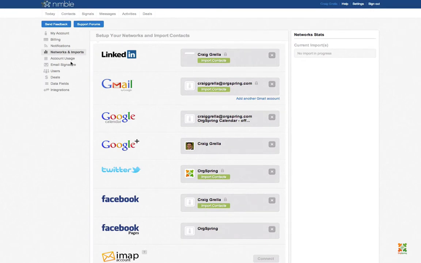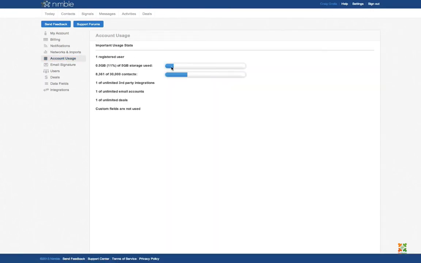The next area of settings is account usage. So you'll click on that area and it'll show you a little summary bar of the capabilities of your account and the extent to which you're using that account. So for example, the plan I have allows me to have 30,000 contacts, and right now I'm using approximately 8,300 of them. Additionally, I have about 5 gigabytes of storage that I'm able to use, and right now I'm using a half gig of that, which is 11%.